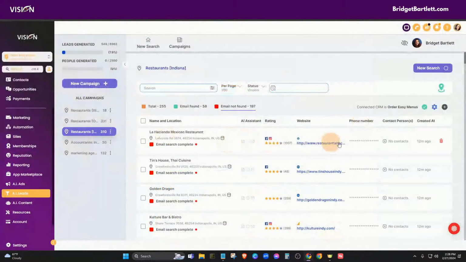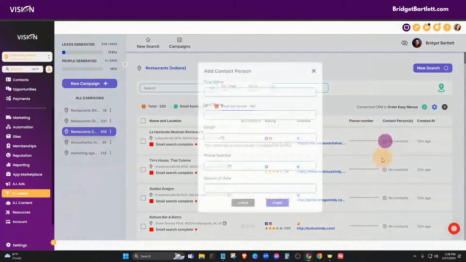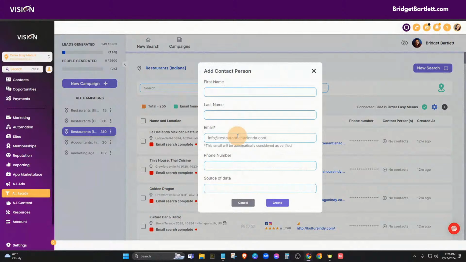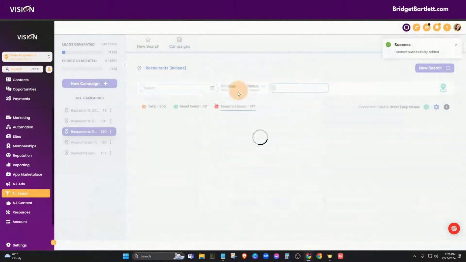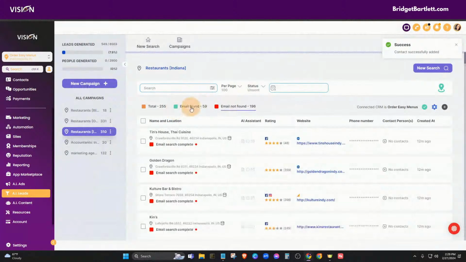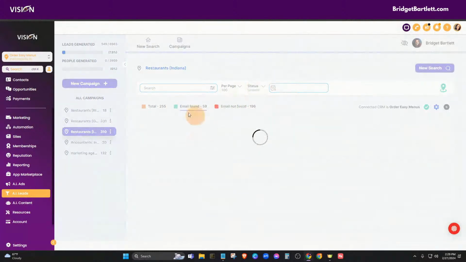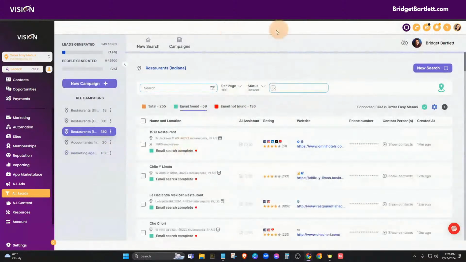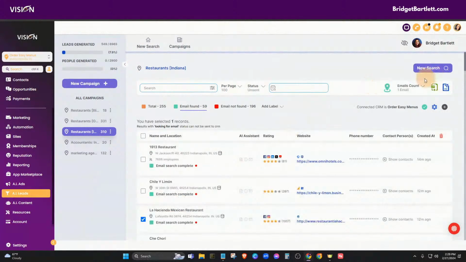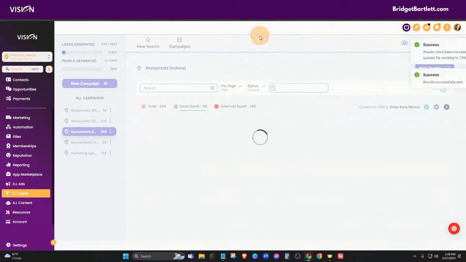I want to take this now and go back here, and on this contact, I'm actually going to paste in the email address that we found and click create. And now that's updated that contact. If I go to email found, now that contact will be in there. We can send that to, I think it was this one. We could send that to our CRM and it will automatically start that campaign.